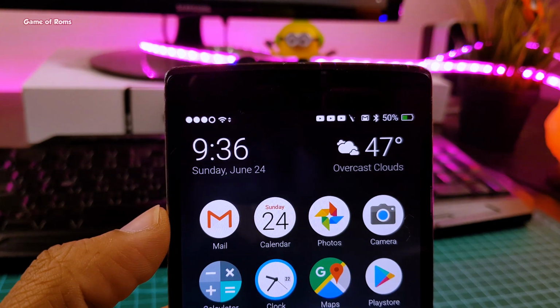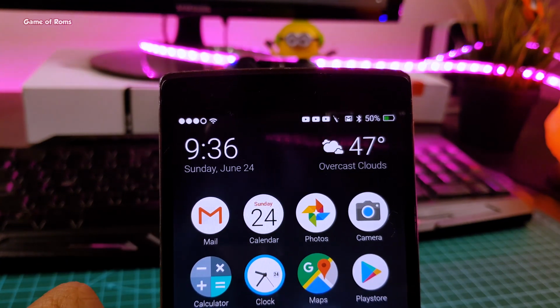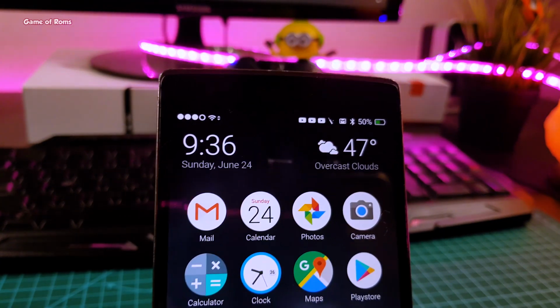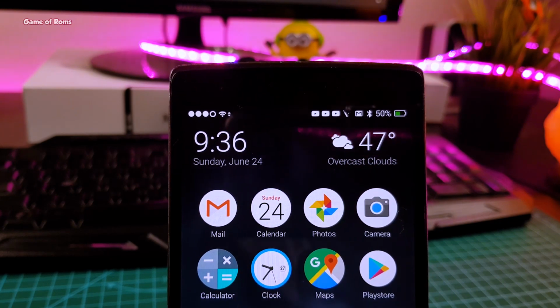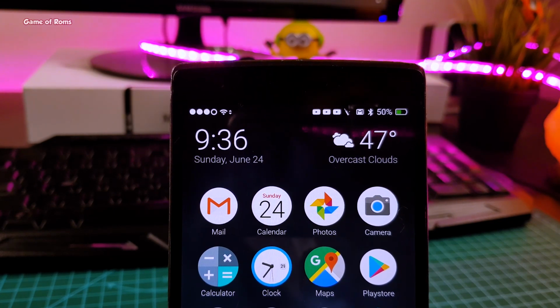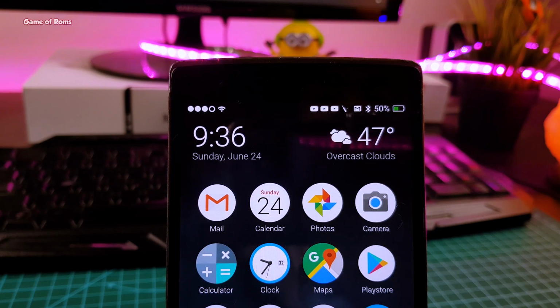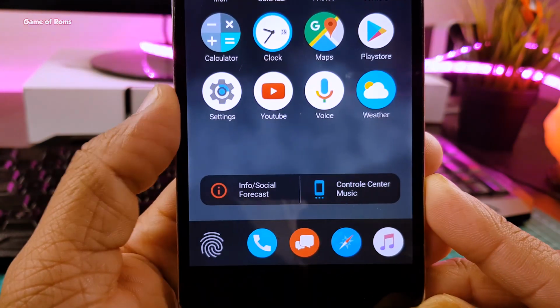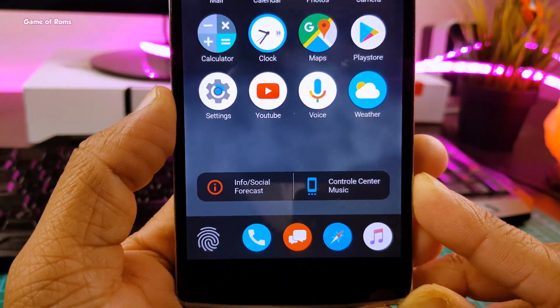In this layout, you get complete iOS 12 status bar also, and because of that, it doesn't look like Android phone. And now I will show you how to install this iOS 12 on your phone.